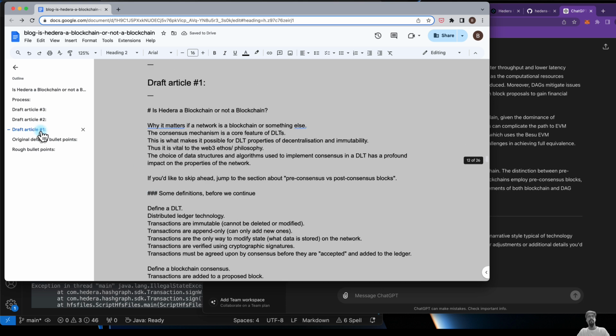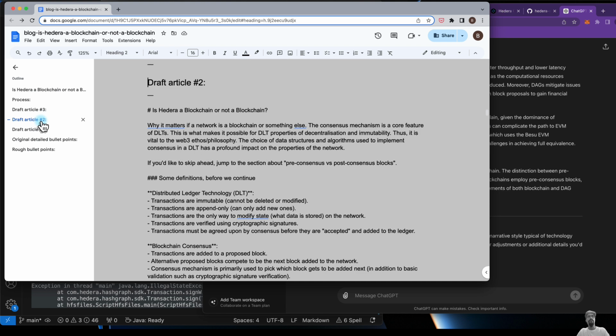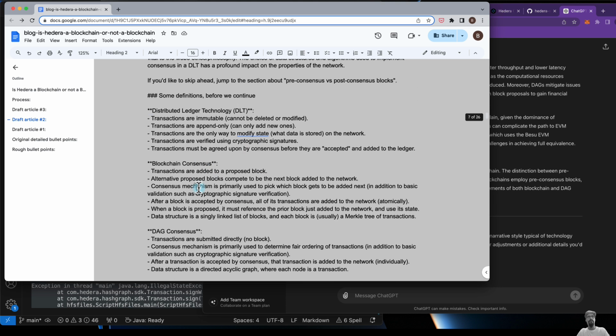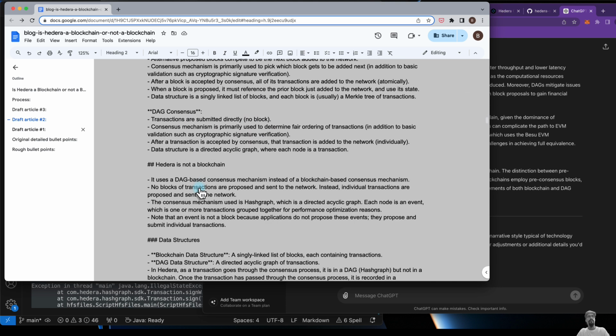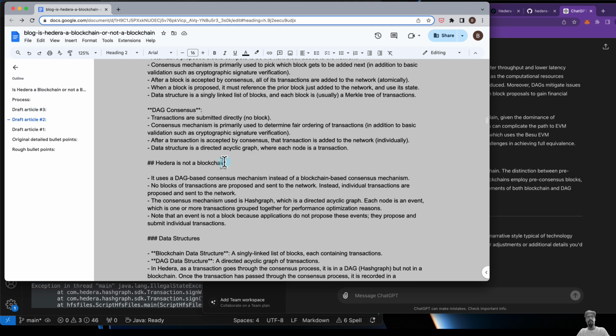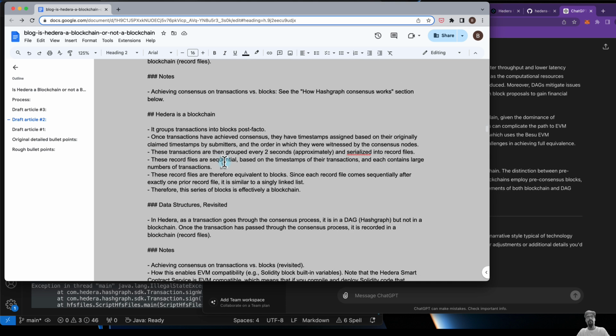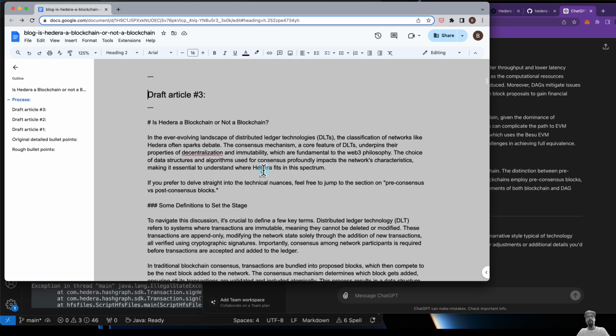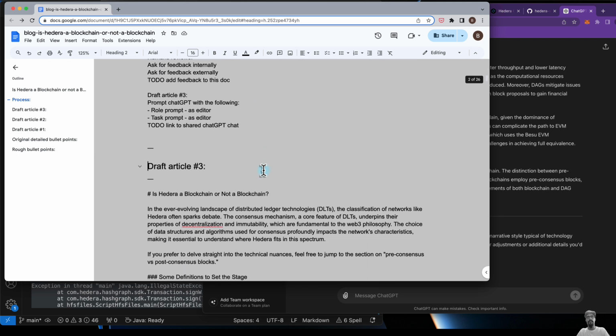So we can see version 1, written more or less by hand by me. Draft article 2 was ChatGPT's output after being prompted to act as an editor and given the task. However, it did everything in bullet points, so not exactly what we were after. And then draft, actually, it does look very similar to my original. Doesn't seem like it has changed much. I'm not sure what was going on there. But anyway, draft article 3 has actually been rewritten as an article.